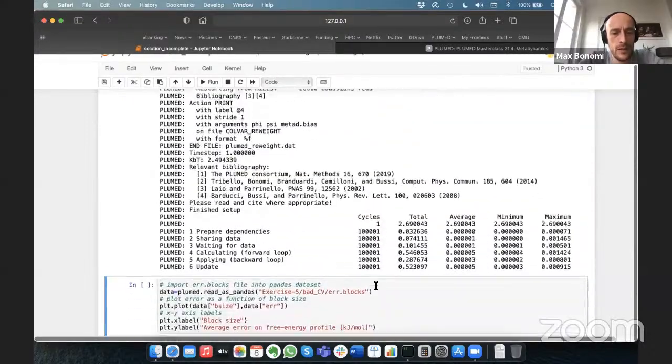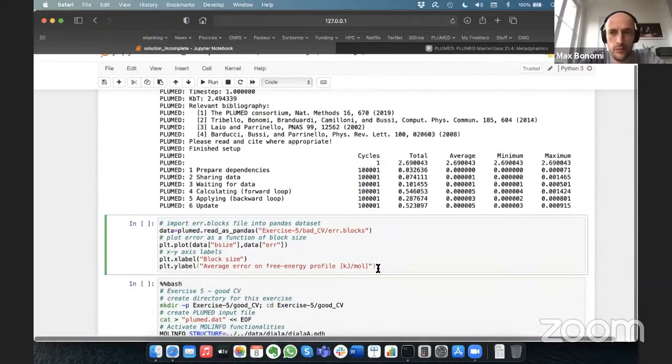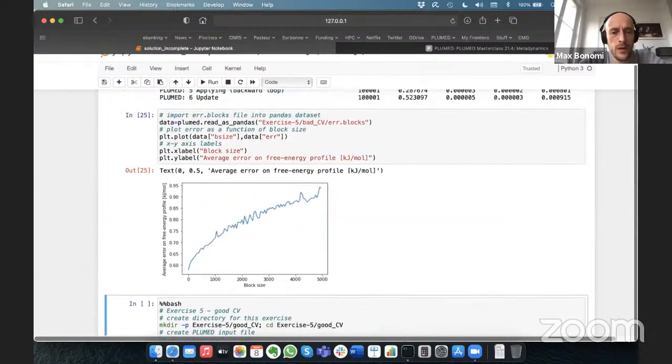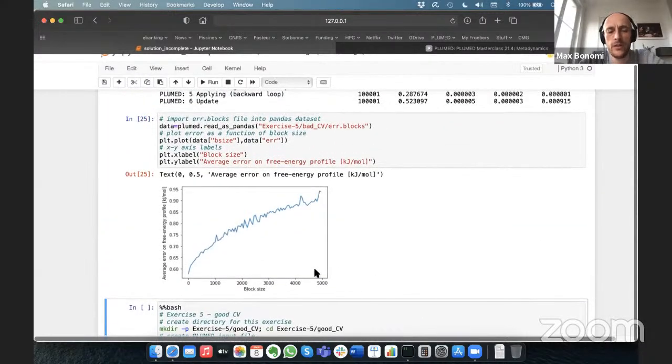Okay, so same plot as before. Now you see it's completely different. Before, we ended at probably 1,000 block size, and 1,000 was already very well at a plateau. Here, even for a block size of 5,000 points, it's still trying to reach this famous plateau, and the error is pretty big. So what does this mean?